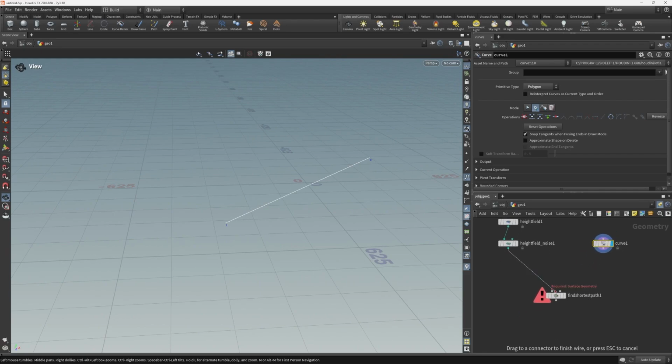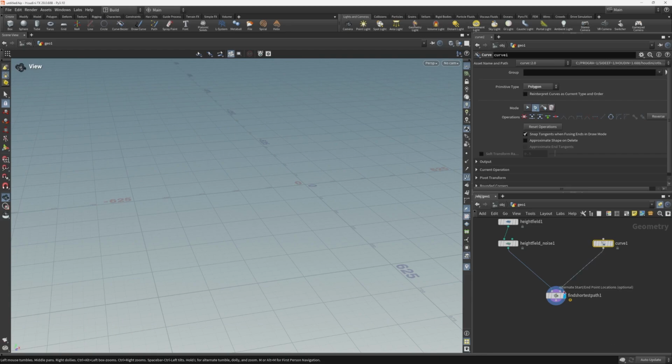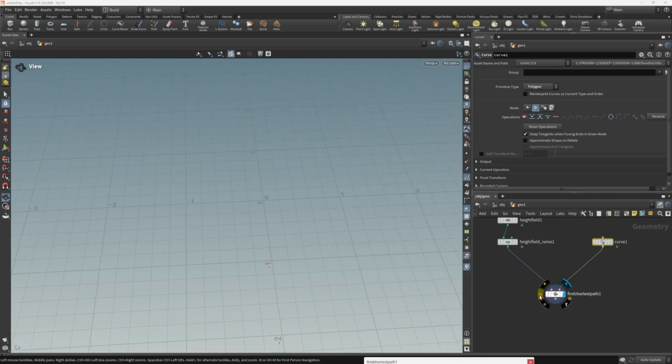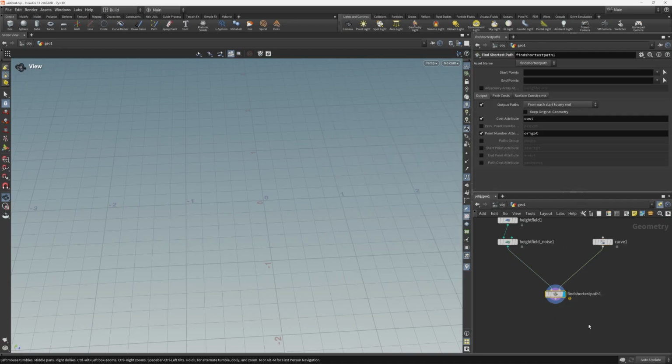All right, so if we wire the height field noise into the find shortest path node, and we wire the curve into the second input, we're not going to get an output, because if we look on the warning sign here, we can see that the find shortest path node is saying that no start points have been specified. That's not the only issue here, but let's remedy that straight away. We'll click on the find shortest path, and we're going to set the start point to be 0 and the end point to be 1 on the curve.